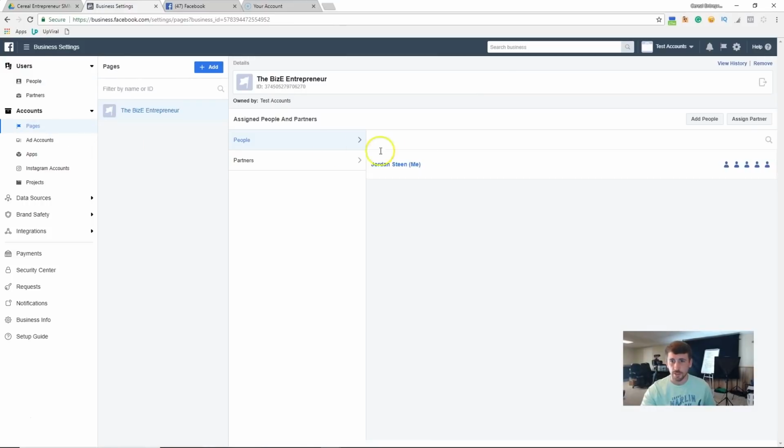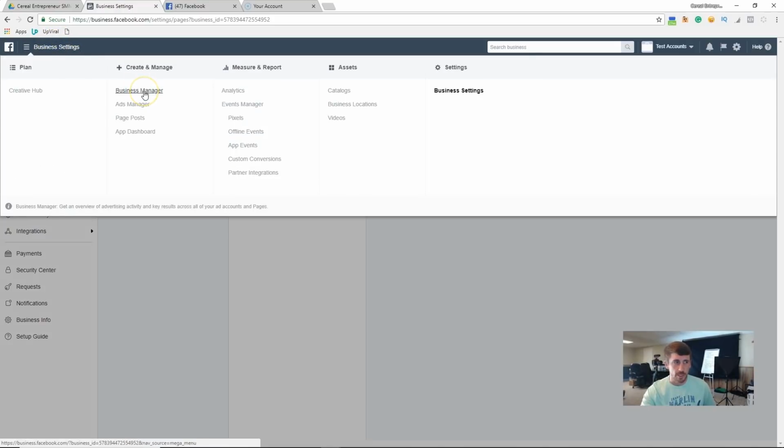But pages, you just click that, and if there aren't any people under there, you just click add people, add their name or their email address. Simple.